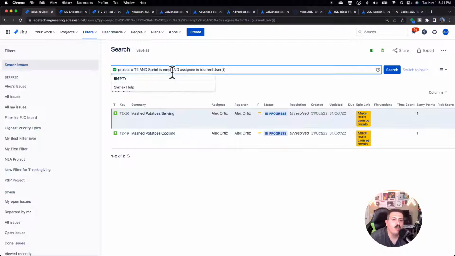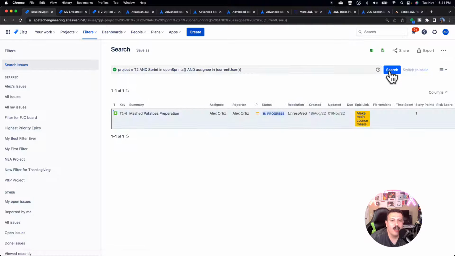You can also do sprint in, and this is where you can do closed sprints, future sprints, or open sprints. So if you wanted to see all the issues that are in your current sprint in this project, I can do this and click search, and it's going to bring me back any issue that is currently in the active sprint.